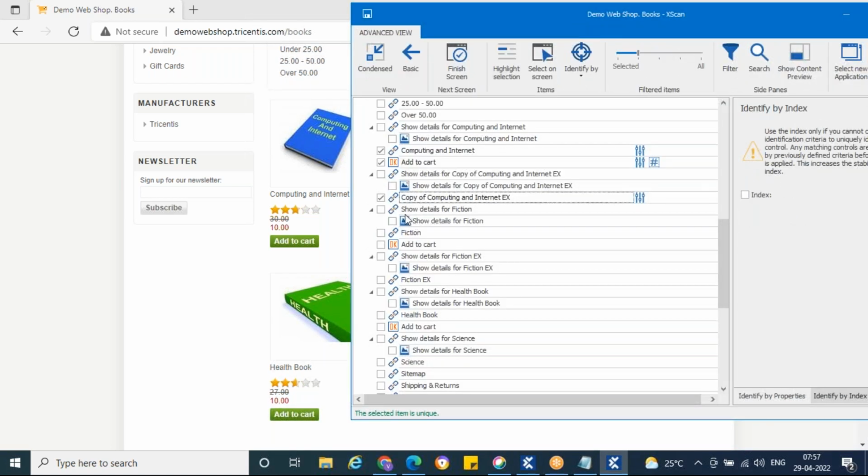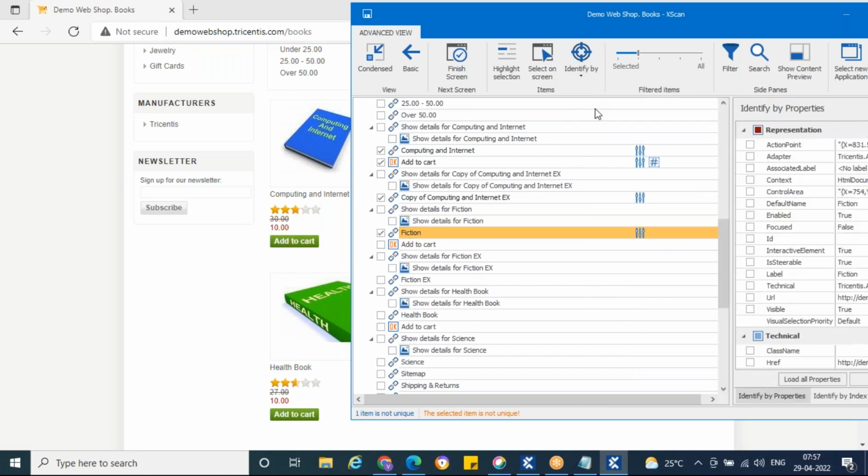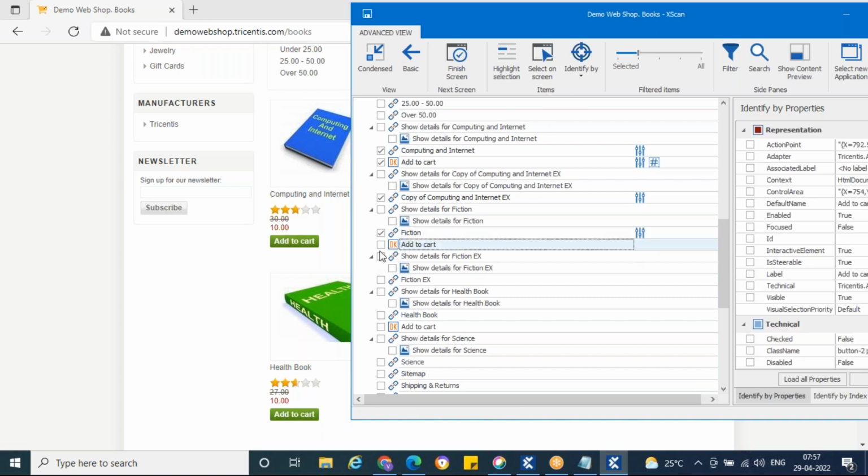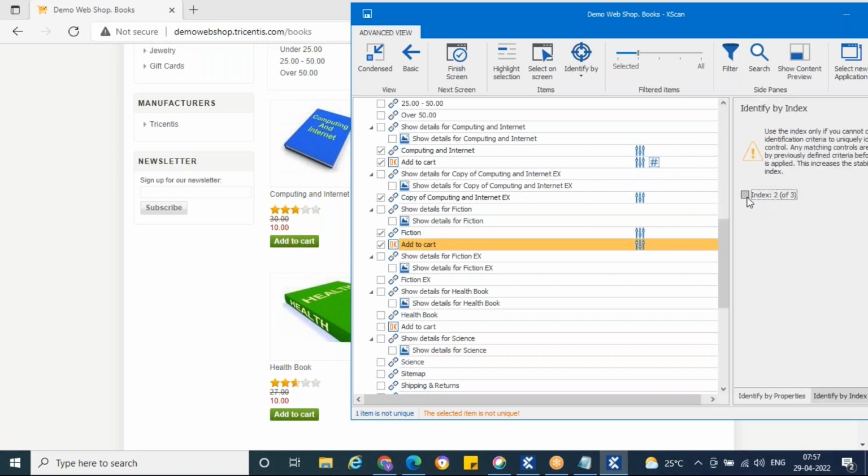Yeah, that is unique, no problem. Next is fiction. Select that fiction. That is not unique. Go to properties, identify by properties, fiction, and select this visible. Same thing. It applies. So add to cart, select add to cart for fiction, identify by index. Second one, right. Next, for fiction ex, select that.